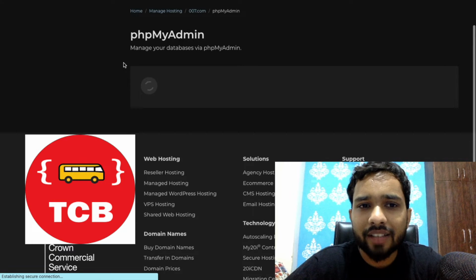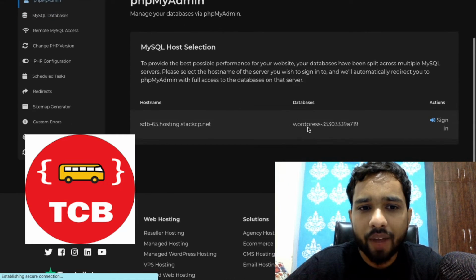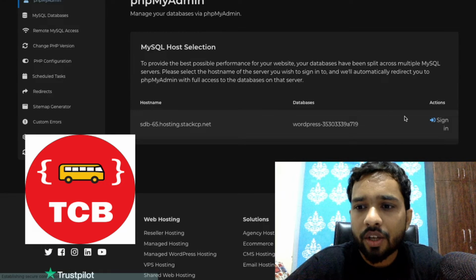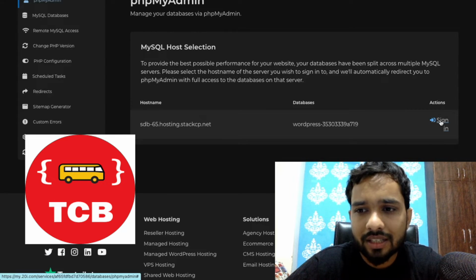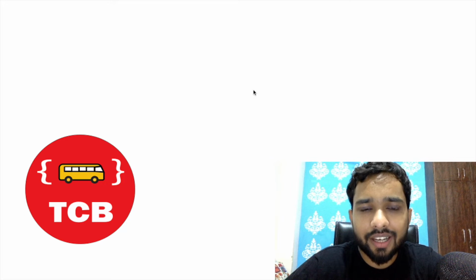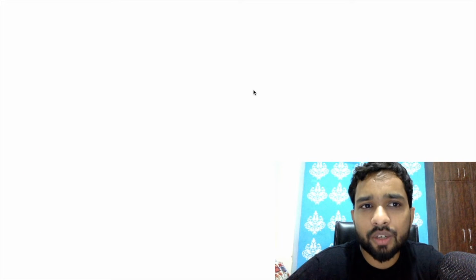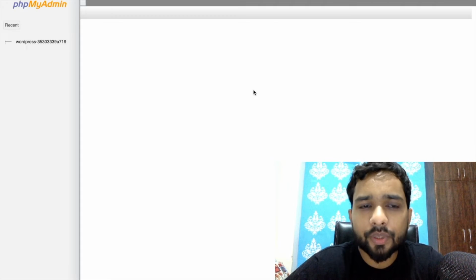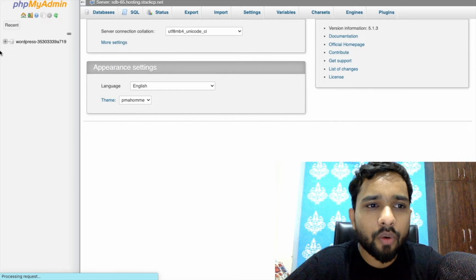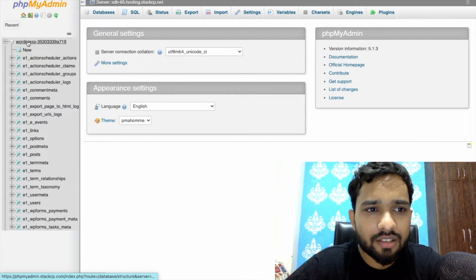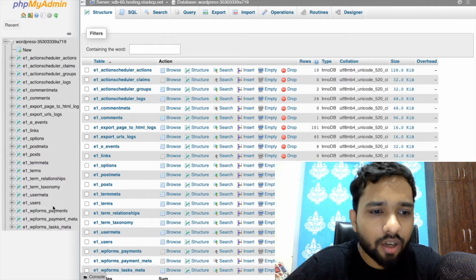As you can see, that's my phpMyAdmin, and you can find your host name and database. Let's click on sign in. Just click on sign in, and now this will redirect you to the phpMyAdmin panel. Now on the left side you will find a plus icon. Just click on this, and as you can see, there are a lot of links, options and so on.